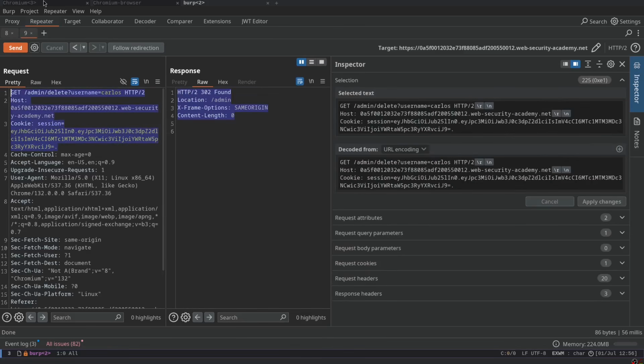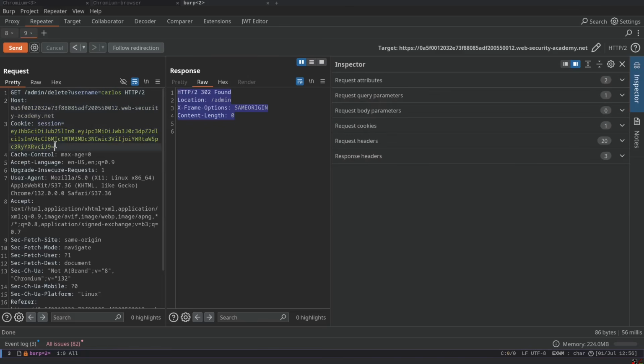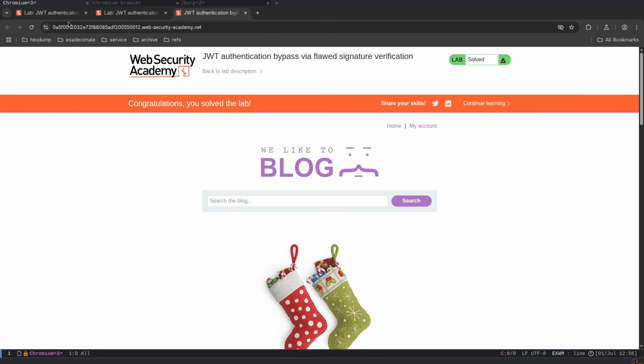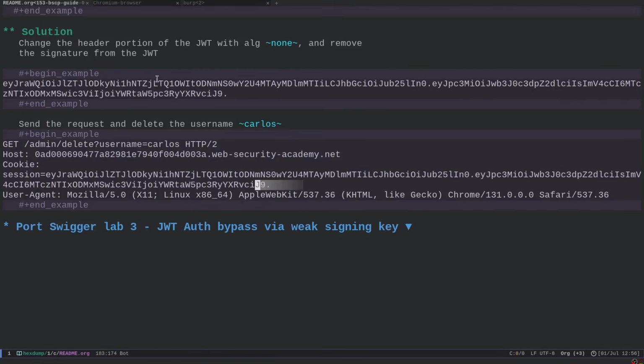So that's the solution for the second lab. Algorithm none, you drop the signature, and then you see if this works out. Remember also to remove this padding here, because sometimes it's not needed, but basically that's the idea. So this was the second lab. As I said, the solution is to change the algorithm to none and remove the signature. So this is the new token, and then this is the request for victory.